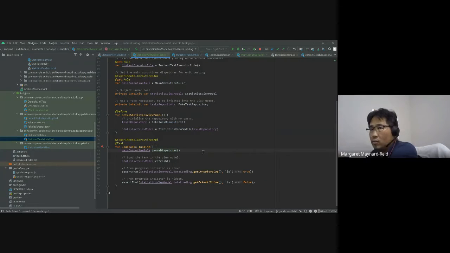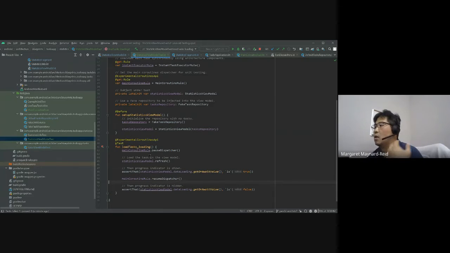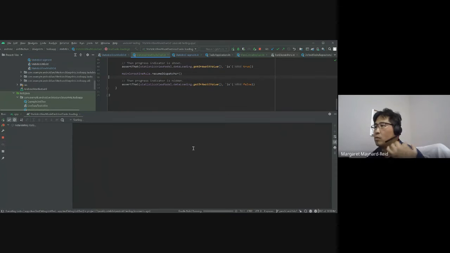Let's see, we need the experimental thing again. And then we call refresh, but it's paused, so the code is not executing. And then once we assert the value to be true, we resume the dispatcher, so it continues. And in theory, we should be able to assert the value after the execution.